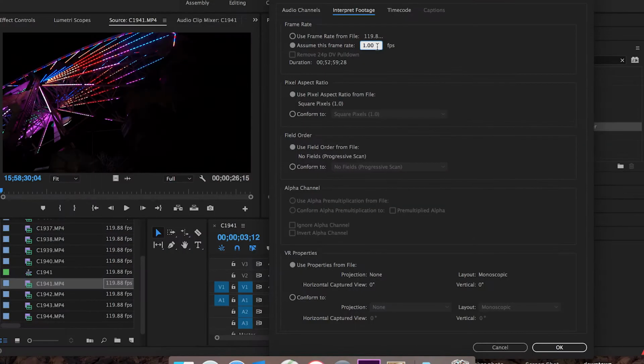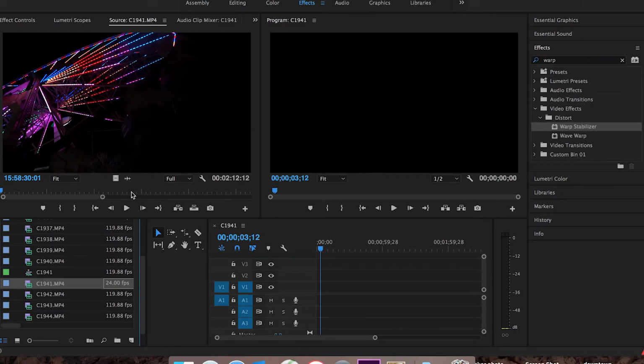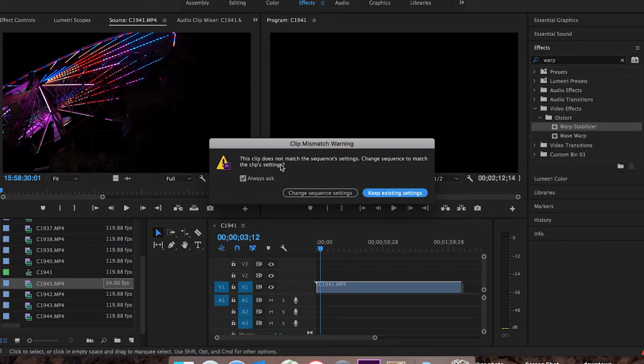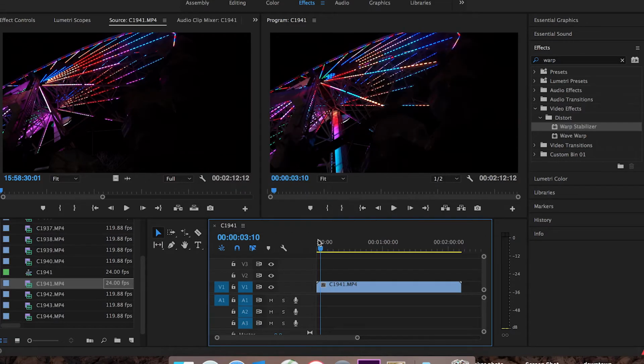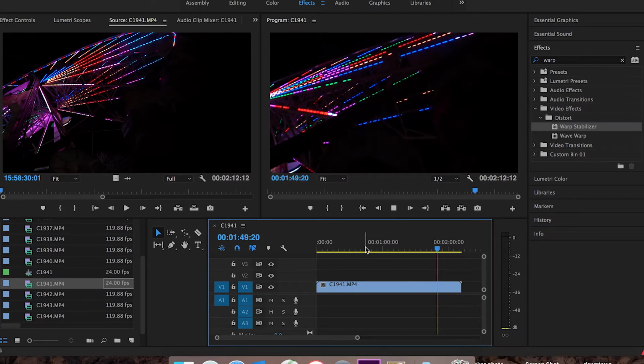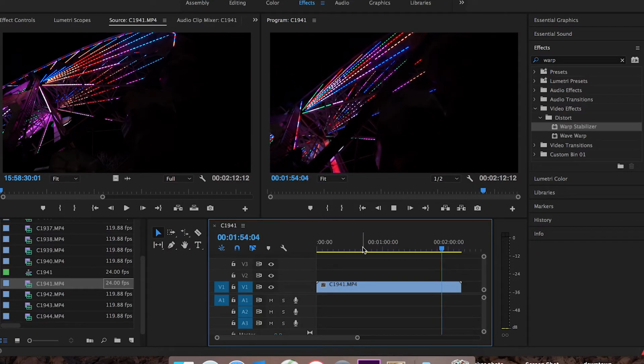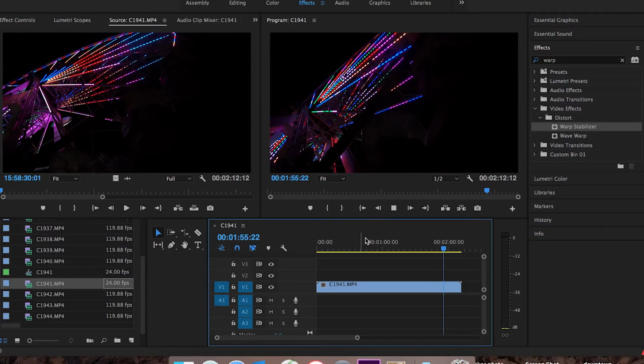So I'm going to type in 24 frames per second because I want this 120 frame per second clip to play in slow motion. And so now it'll drop down here and I can drag it into this new sequence and it'll say change sequence settings because we're turning a clip that was 120 frames per second into a 24 frames per second sequence. And then when you play it back here, you can see that it's super smooth. It has this really nice look to it. It doesn't have any of the choppiness. It looks like you would see on a slow motion cinematic film.